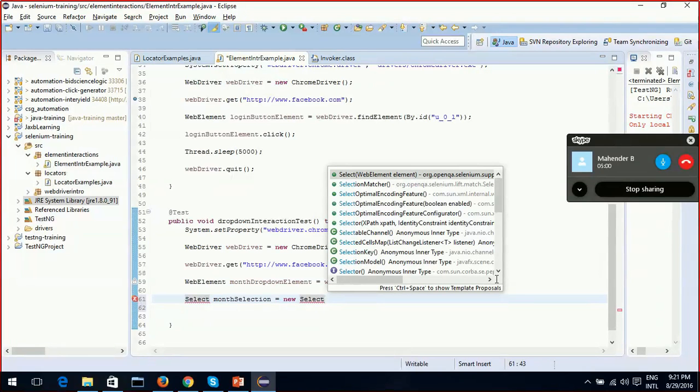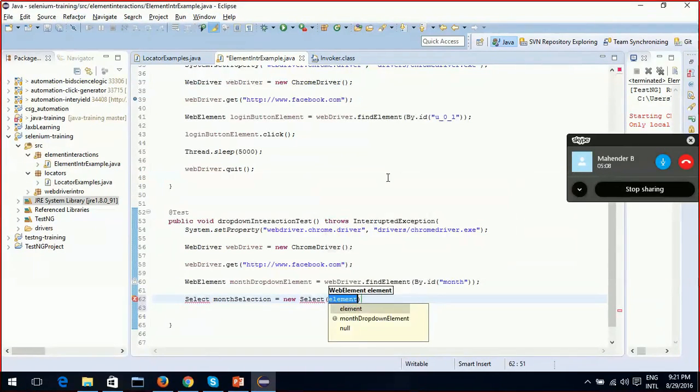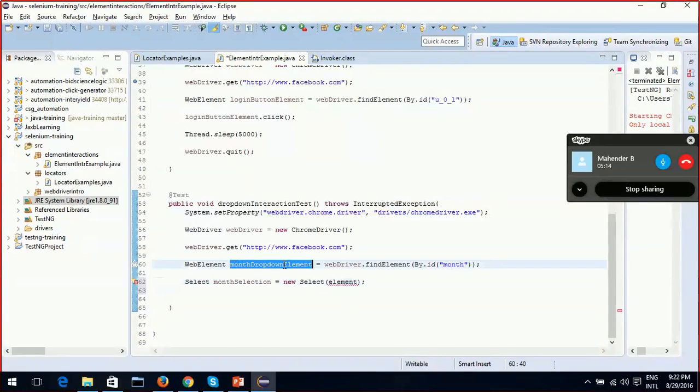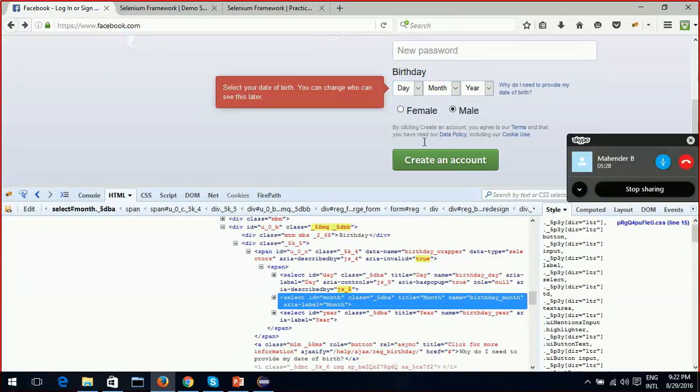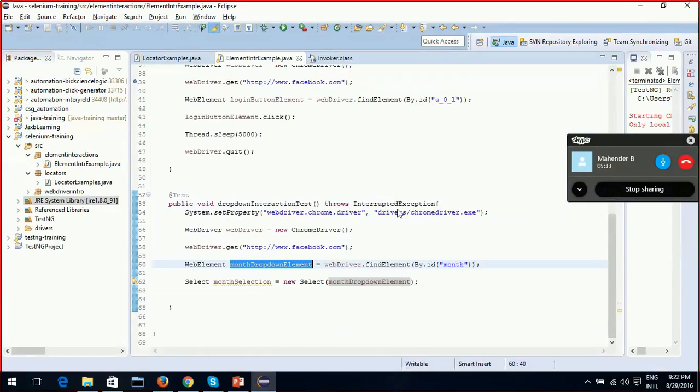Let us see what are the different constructors it has. Okay, so it has only one constructor, that is Select. We need to pass the web element to it. Since we want to do a selection operation on this drop down, we need to pass that web element over here. See here, to the constructor I am passing this web element. What is the web element? This web element represents the complete month drop down. So on that month drop down element I have created a Select object.